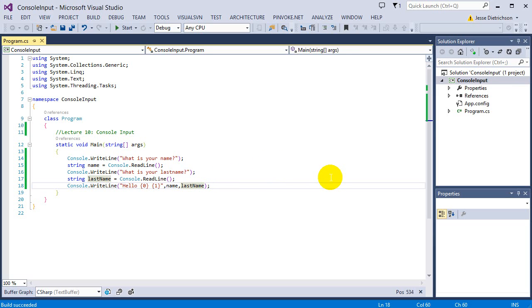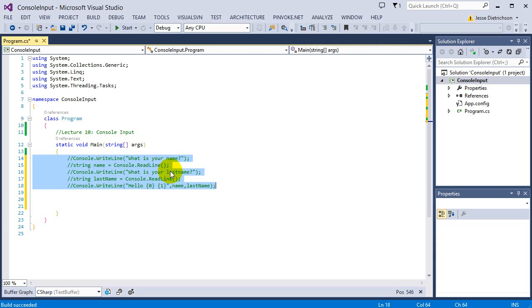But what if I want to be able to read in a number? Because right now everything's being written as a string. So the way I can do that is I just have to parse the string. So basically, parsing is converting a string into some kind of numeric value. That's what parse means. So how we do it is, let's comment this out. So that means now the computer is going to ignore that for now.